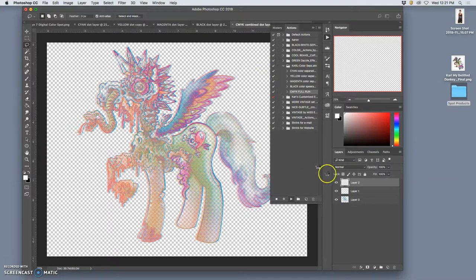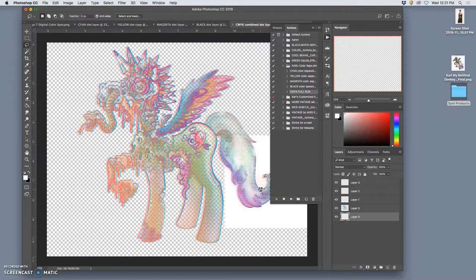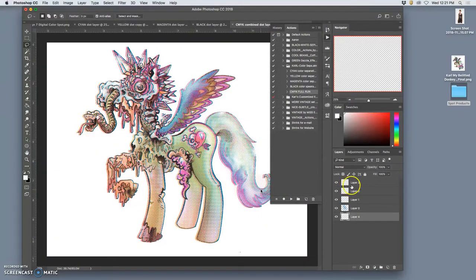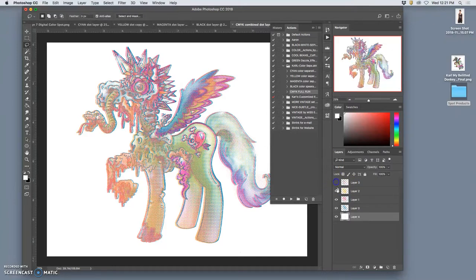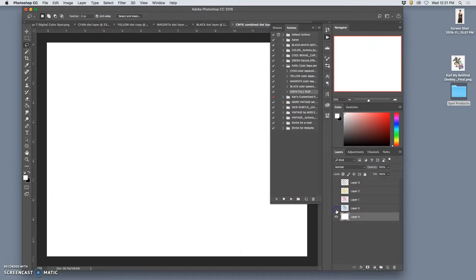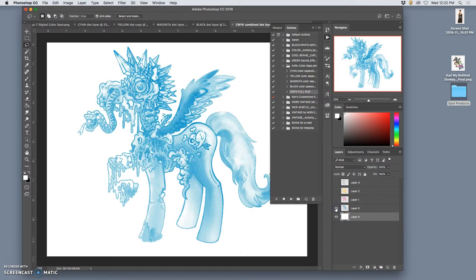All right, so here we have all the different layers of dots stacking up on top of each other. It's just gonna add in the black on top. In printing, black always goes on top. And let's just go through them individually. So there are differences in different printing presses, but this is my preference. I like to start with the cyan.